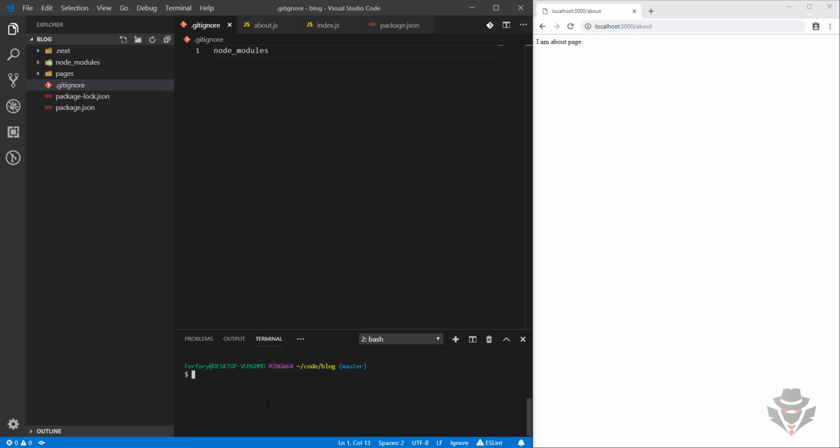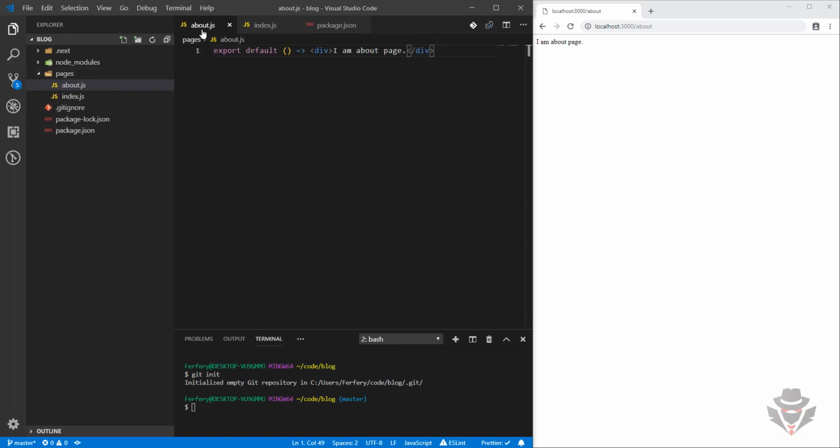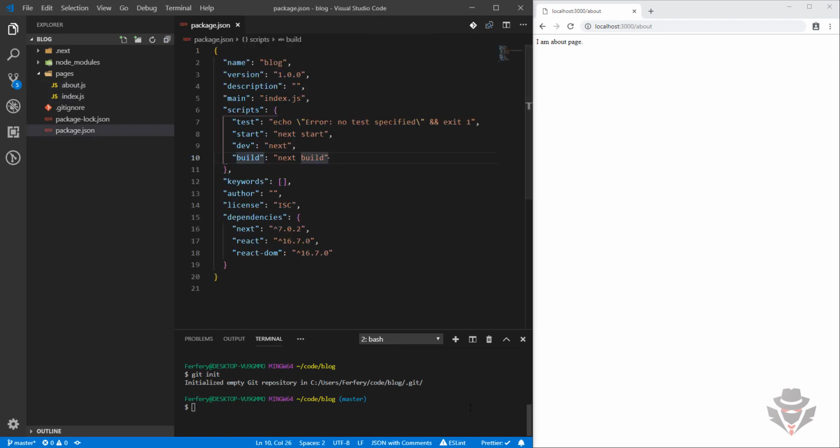First things first, let's add Git to our project: git init. Very soon we will see we have 36 files, probably because we need to add the .next folder in the .gitignore. So I'm going to add it here, and it should be less. Good. And let's close all of them.